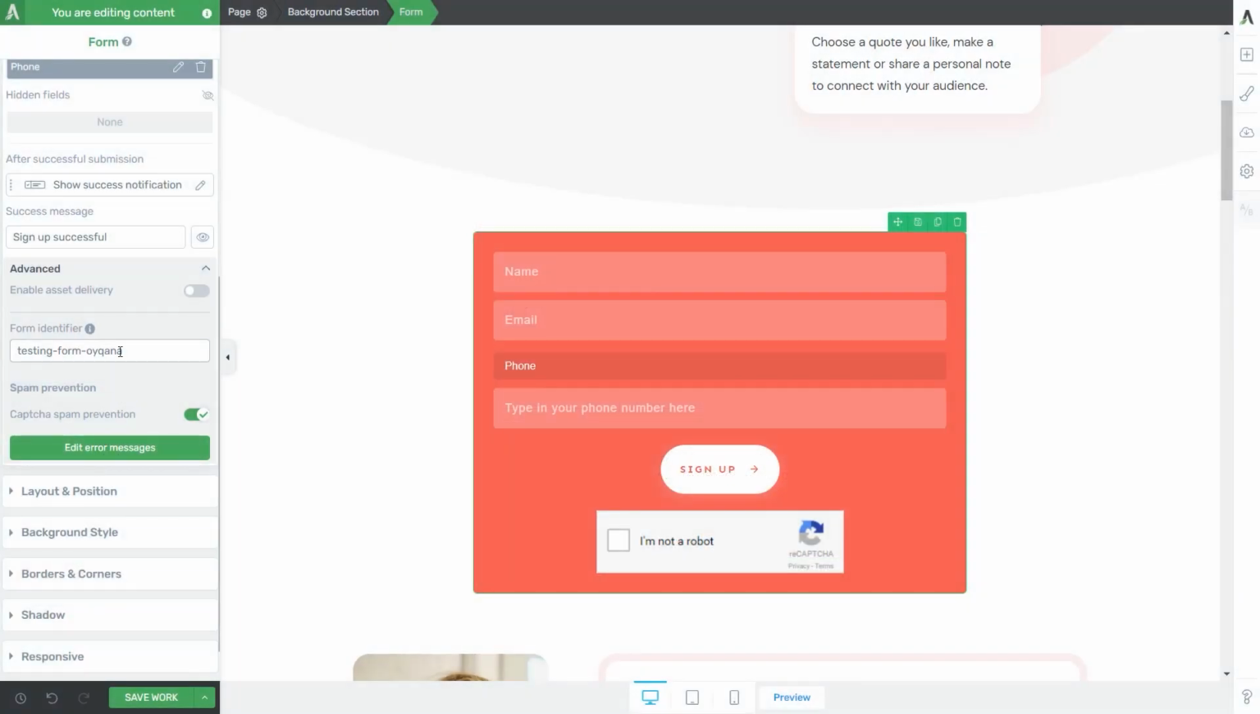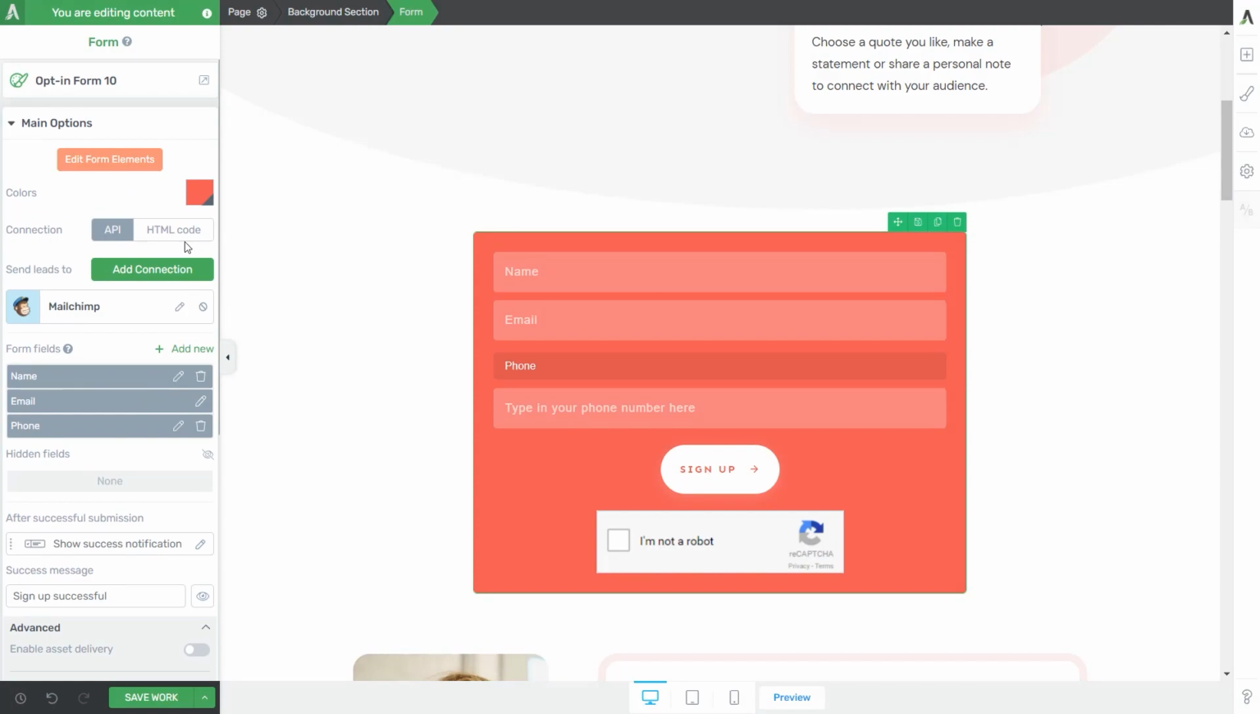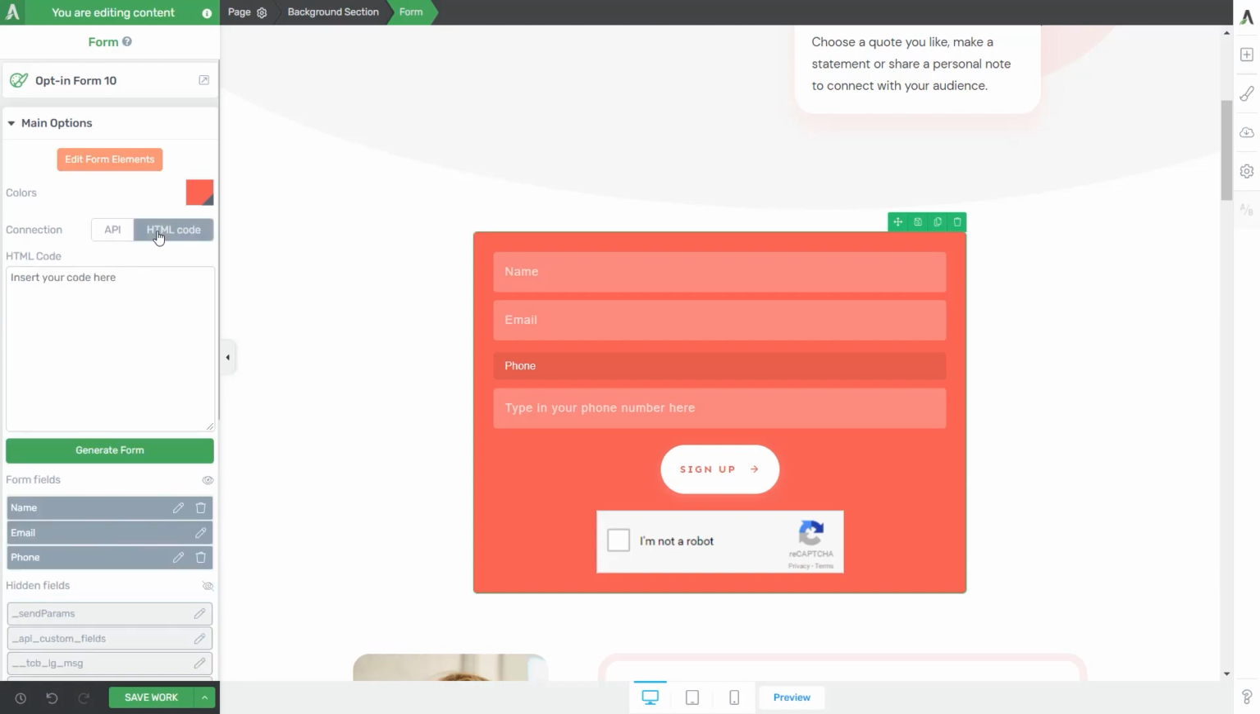Now let's go back to the connection options a little bit and see the other one available here, which is the HTML code. So besides connecting the lead generation element to a service through an API connection, you also have the option of doing an HTML connection. And you will see that after you select the HTML code from here, you will be prompted with this empty field where you can insert the code.